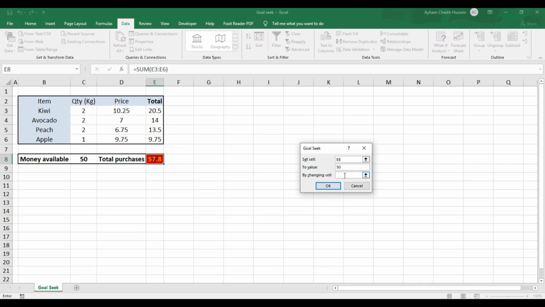By changing any of these cells, I have to choose only one. Let's say I don't like avocado that much. Okay, and I will press OK. If you notice, cell E8 changed its color format, and that was according to its value. Now this is because it's conditionally formatted, and you will learn how to do this in this course.